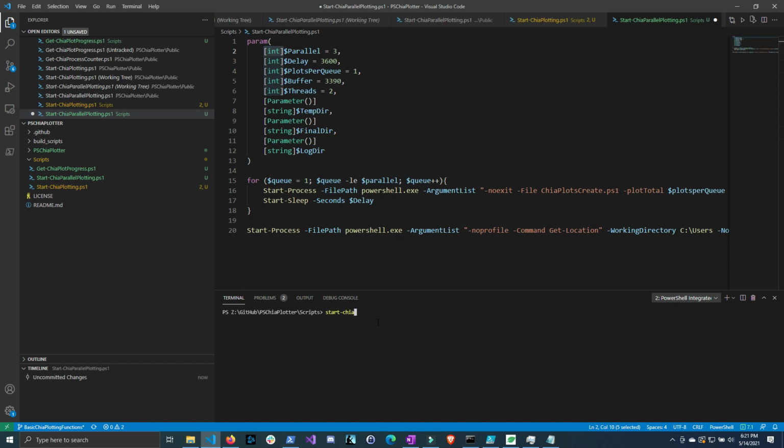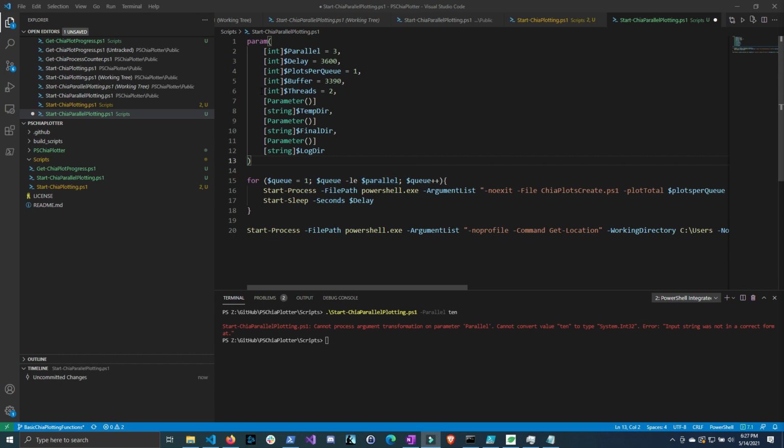So if we do start Chia parallel plotting process, we do the parallel parameter and we type out 10 as a string rather than giving it the integer 10, well, it will fail. So this will prevent your script from failing by giving it the wrong values for the parameters. Now, you may have noticed that we assign default values to some of these parameters by using an equal sign, but the rest of these parameters do not have default values. But these parameters do need values in order for the scripts to be run successfully.